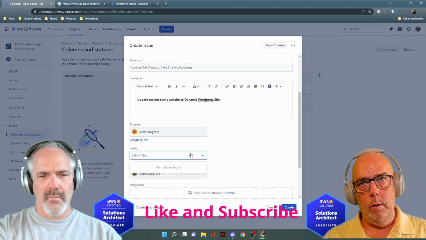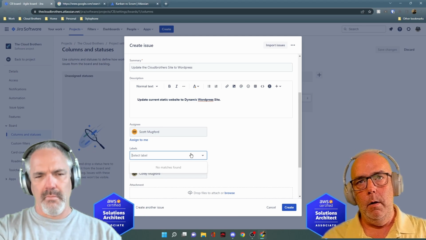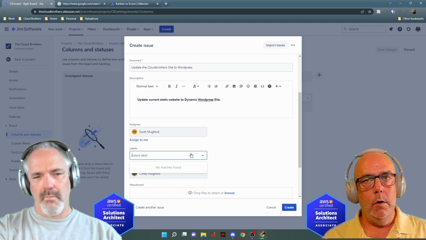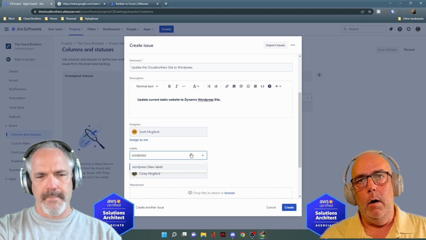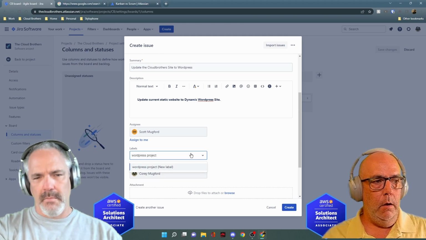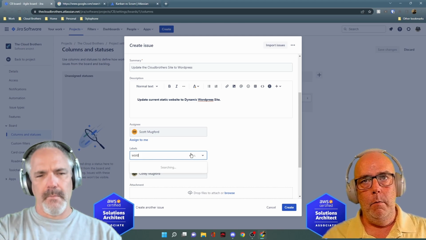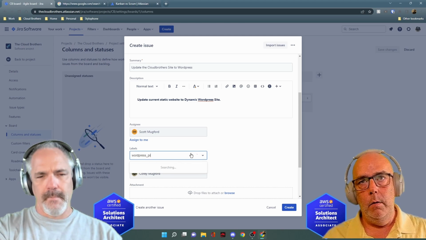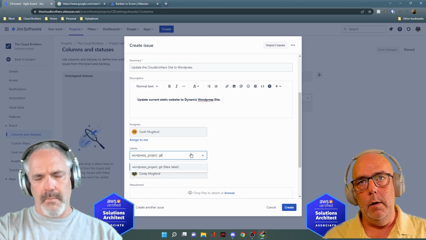Labels are a good way to organize for your searches. Jira has a query language called JQL, and if you have a large project and use labels, it's a lot easier to organize things. Say, the WordPress project, or everything to do with GitHub or something like that. You can make whatever label you want. It just needs to make sense. It's all about organizing and searching.